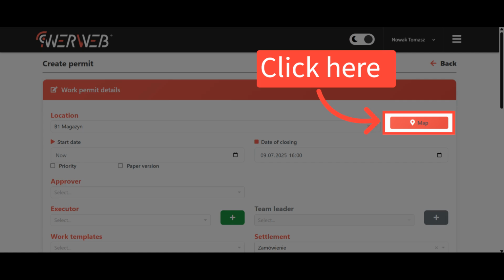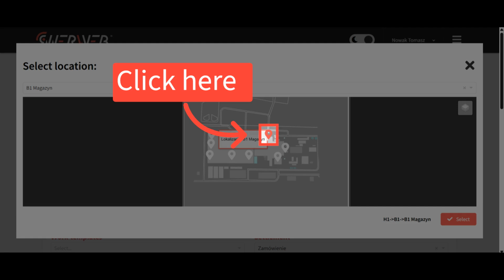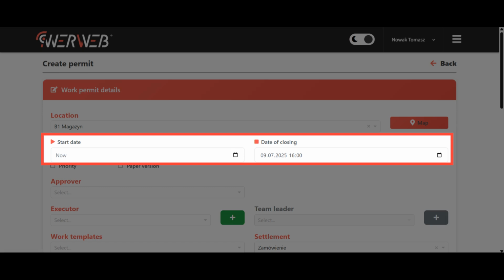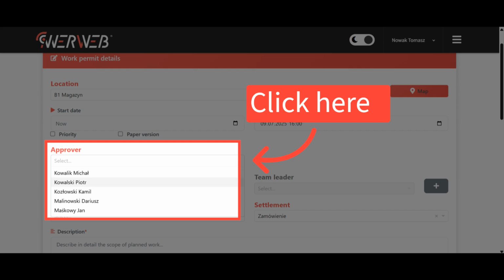To do this, click the Map button. Locate the area that requires a work permit. Then confirm by clicking Select. The work start date is set to now by default. The end date can be set manually, or you can set a default value, for example, by 4 p.m. today. Next, select the person responsible for approving the work.